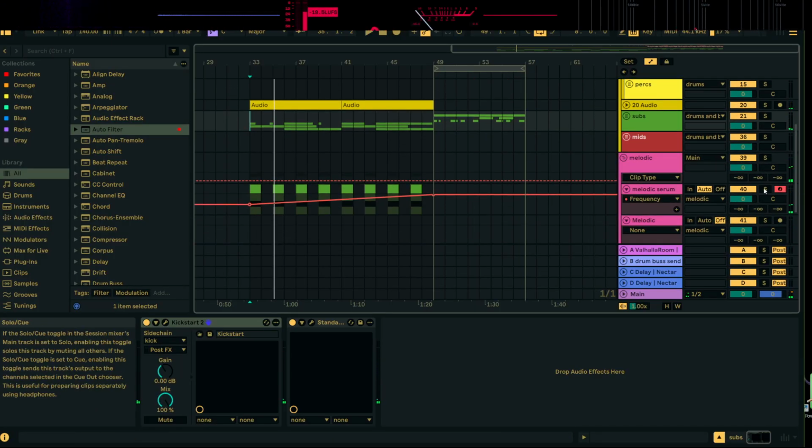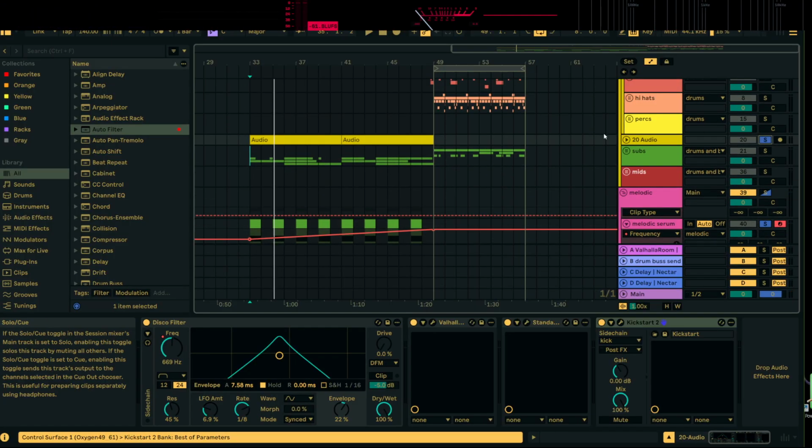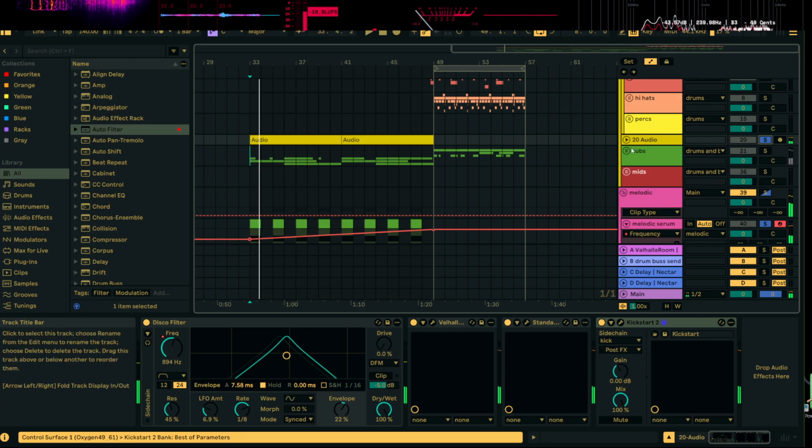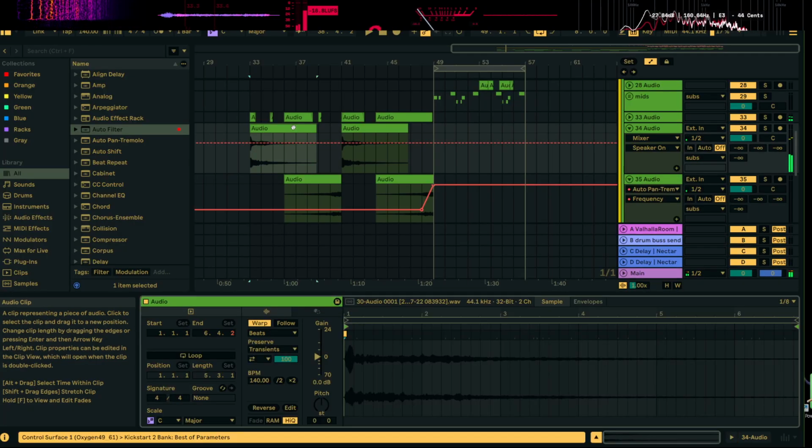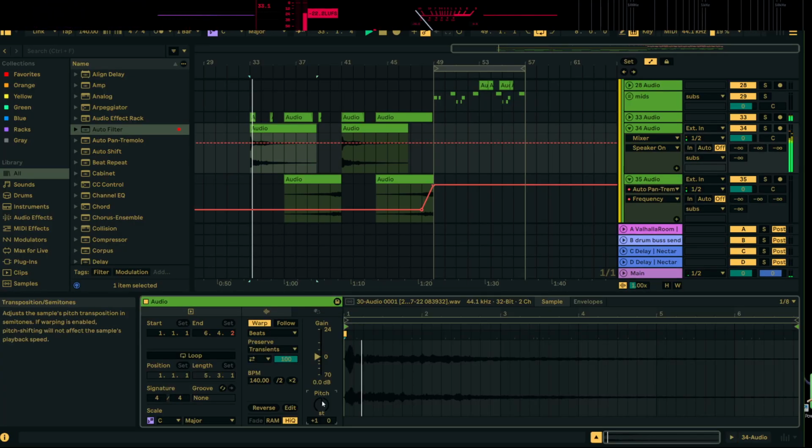So these two notes are clashing. Where is it? Not that. It is in here. It's like that needs to be up an octave.